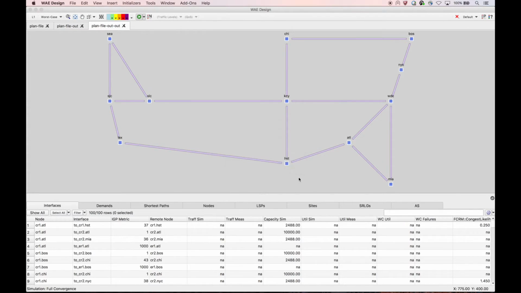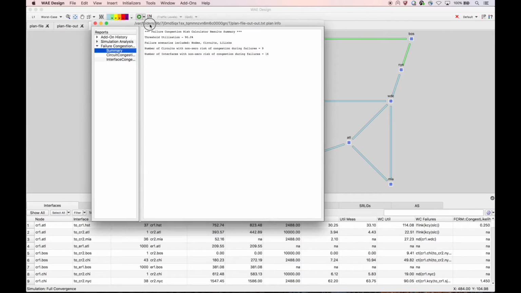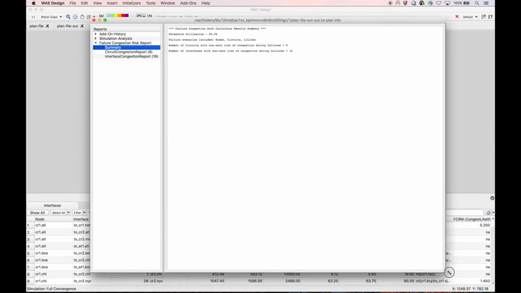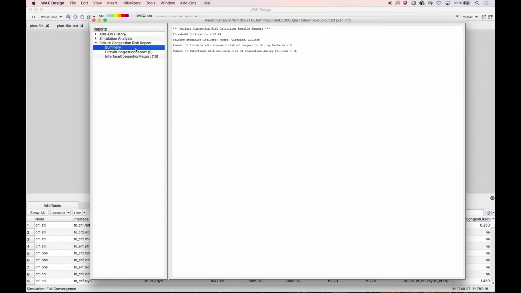So what we're going to get here from the output is a report. This report will have a summary, so we'll look at that first. The summary basically just reiterates some of the options you selected, including the threshold utilization, which we saw earlier was 90%. It tells you the failure scenarios included, in this case nodes, circuits, and L1 links.